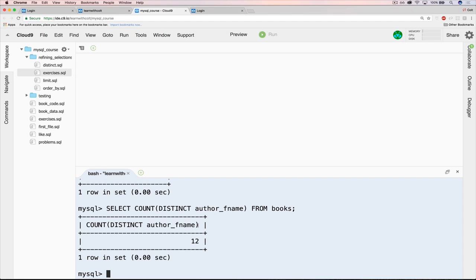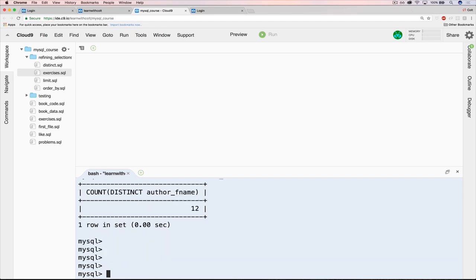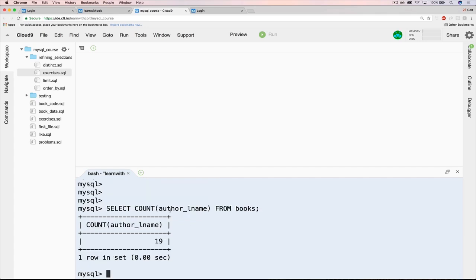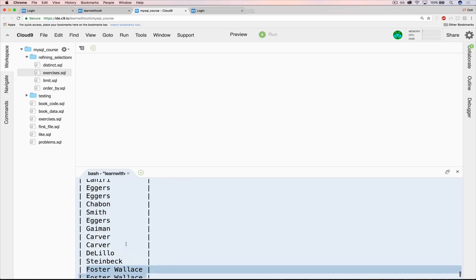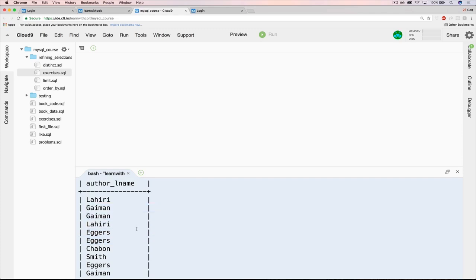Now I do want to show you a bit of an edge case here. Let's say I wanted to know how many unique authors are in my database. So that means first name and last name. So if we do our select count, and let's just do author last name first from books, we get 19. As you would expect, there's 19 rows. Every row has a last name. But we know that there are some duplicated last names. And if we just look at those, just do this very quickly, it's the same problem that we had with first name, right? We had Foster Wallace, we have Eggers, and we have Gaiman.